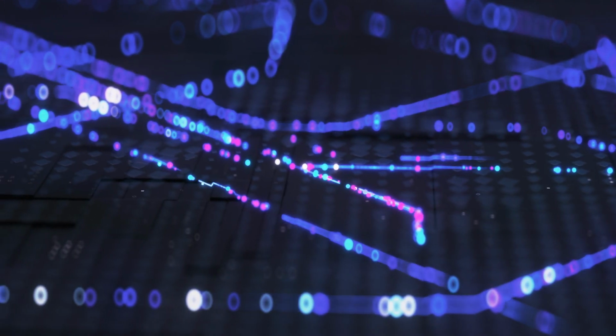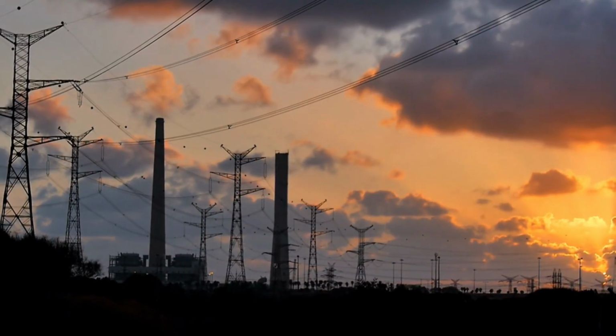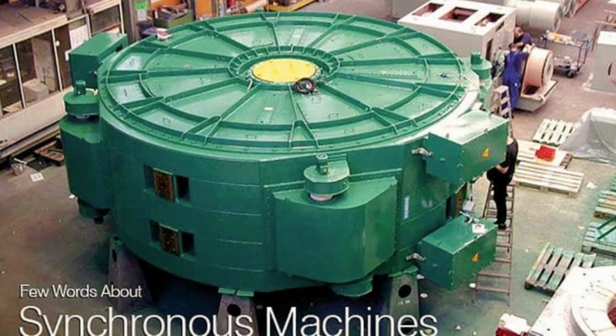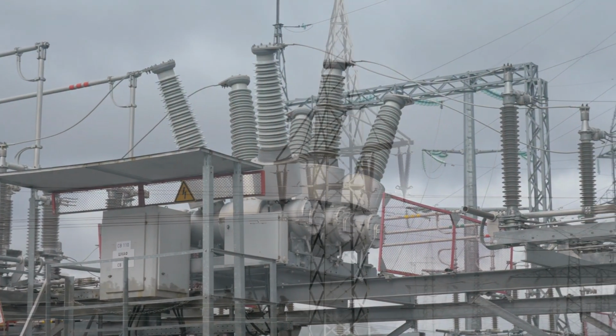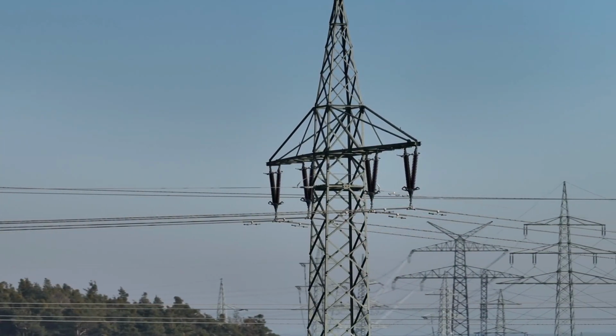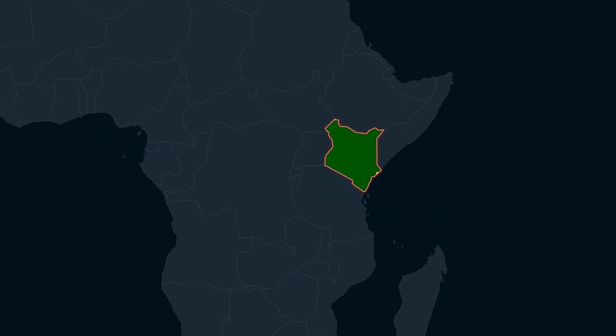Electricity feels instant. You switch on a light in Nairobi, Kisumu, and Mombasa, and it turns on immediately. But behind that simple action is a vast and almost invisible chain of generators, transformers, and substations all working together. That huge connected system is the electrical grid. Today, we're going to unpack it as simply as possible using Kenya as our example.